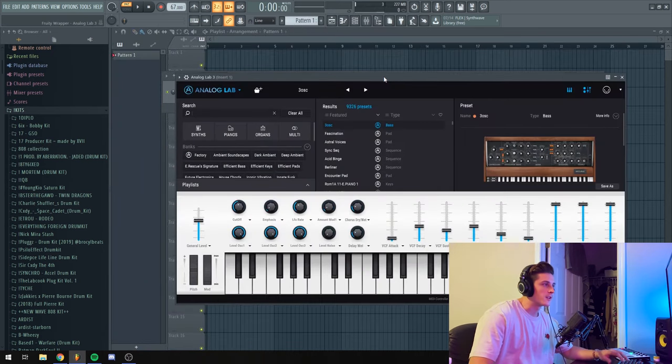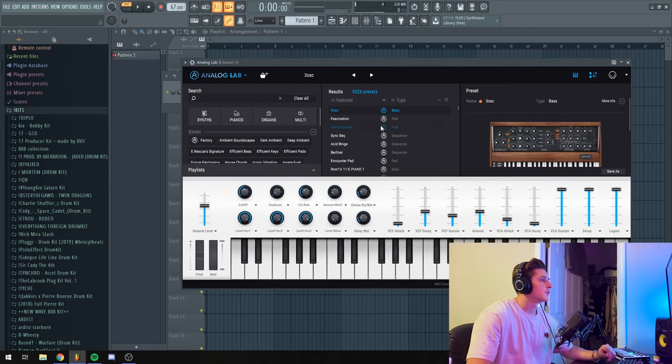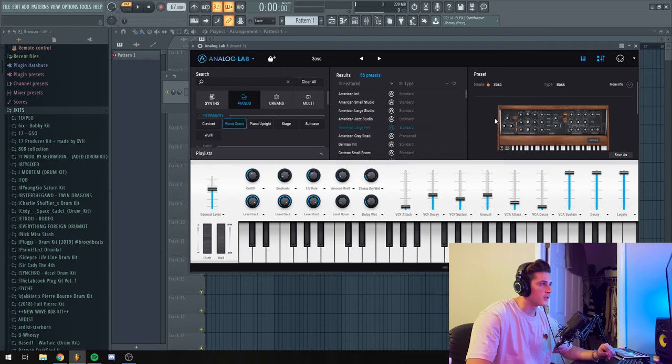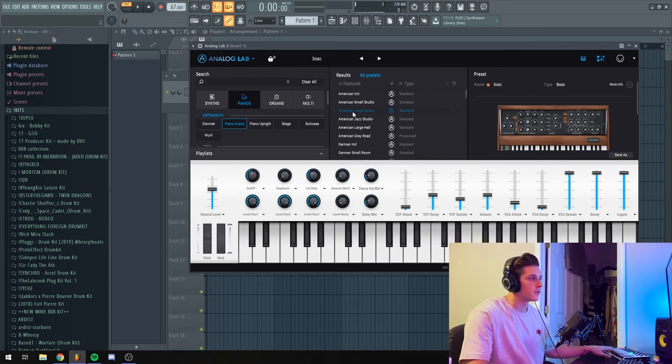Analog Lab is supposed to replicate some of the most famous synth gear, such as like the Prophet and stuff like that. So I'm gonna start by going into this piano category and clicking piano grand and just using one of these simple pianos, like maybe a large studio.